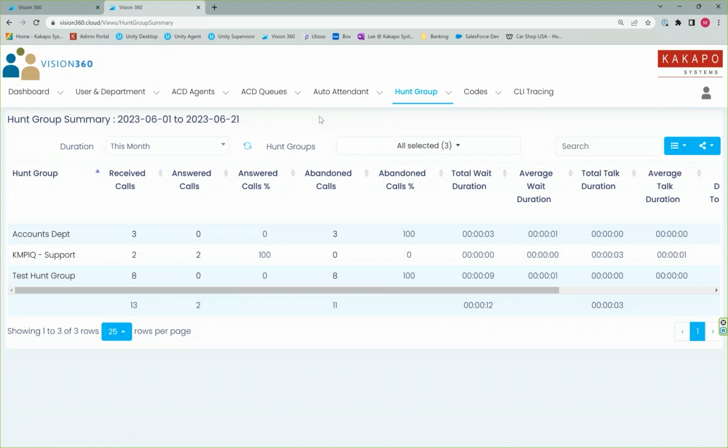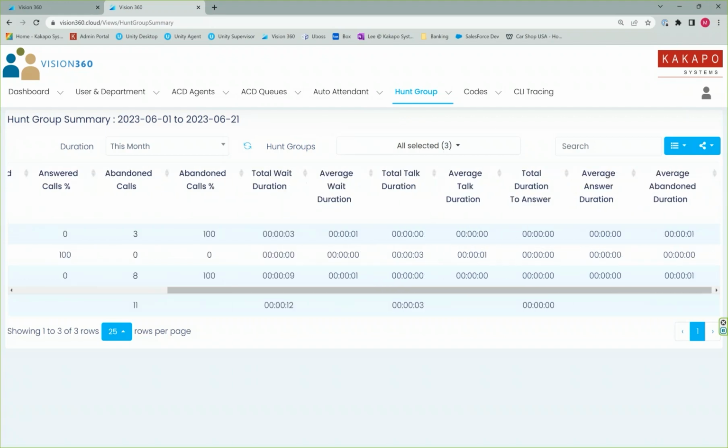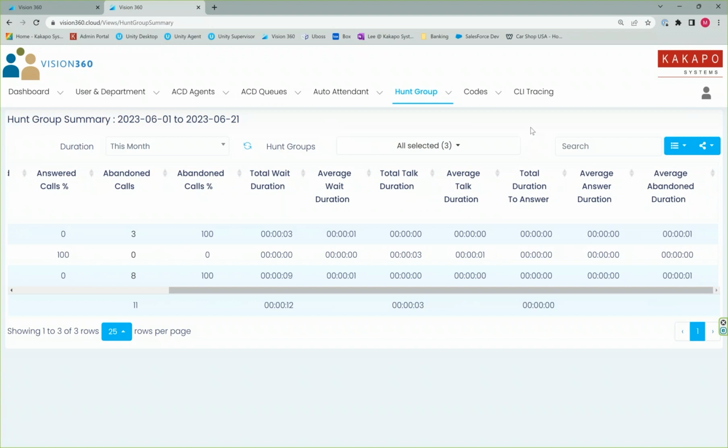But pretty much you'll get all the metrics that people would want for hunt groups, such as received calls and answered calls. Using call center terminology, we have abandoned calls, so in this case, anyone who hangs up while the hunt group's still ringing. You have total wait, average wait, talk time, total duration to answer. A lot of great stats here that just previously weren't available and should really give your clients what they're looking for in terms of hunt group reporting.